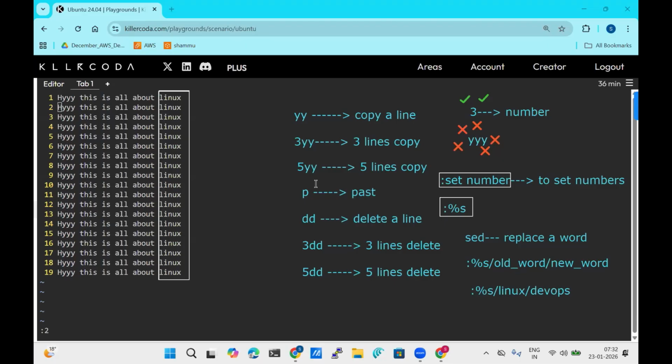I want to replace my Linux with DevOps. Now see here, percentage s. What was the old word? Linux. To which word do I want to replace it? DevOps. Hit enter. So it was replaced.